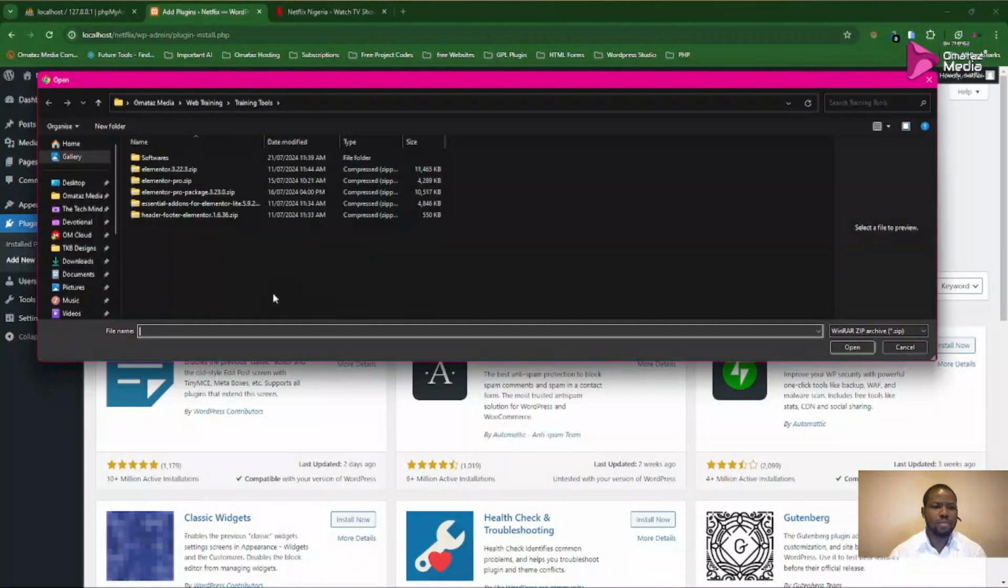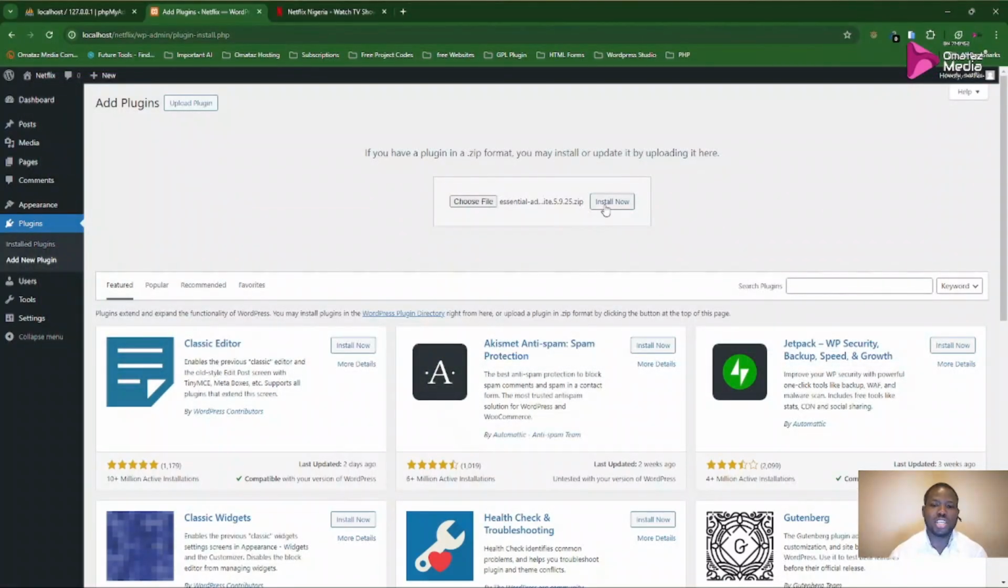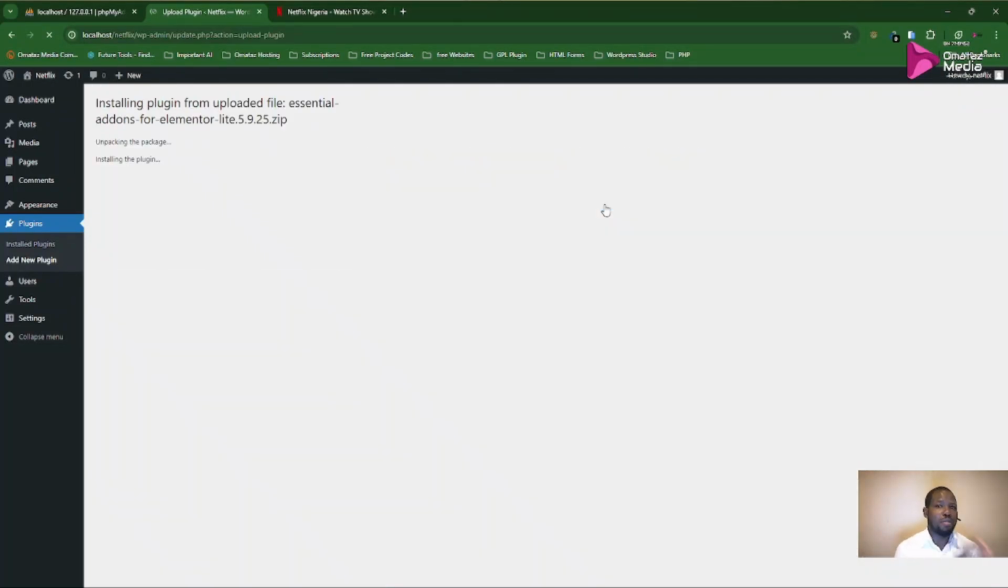The other one we're going to upload is the Essential Addons for Elementor. This Essential Addons plugin entails some pro features of Elementor, which you could see in the free access for this plugin. So this plugin actually contains some pro features of Elementor Pro to use. That was the reason why I recommend this for you.